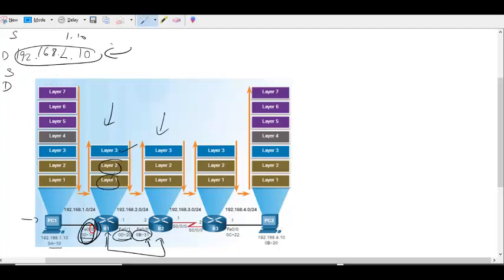It will be the MAC address of router 2 and the MAC address of router 3. It is not mentioned here, so I'll just put router 2, router 3. So it goes to router 3. Again, router 3 will check the routing table. It delivers the packet by changing the MAC address.